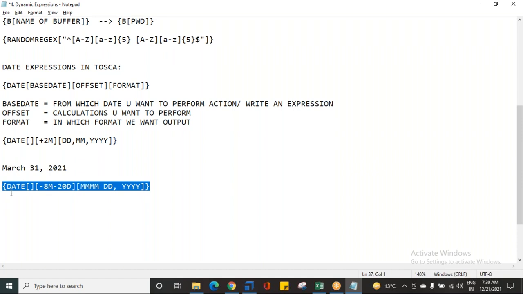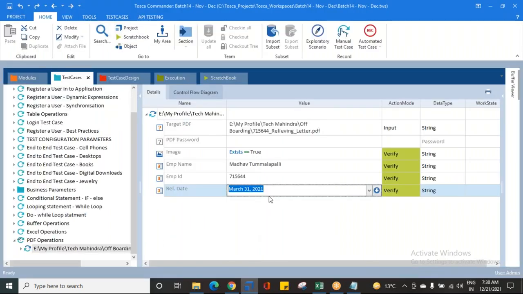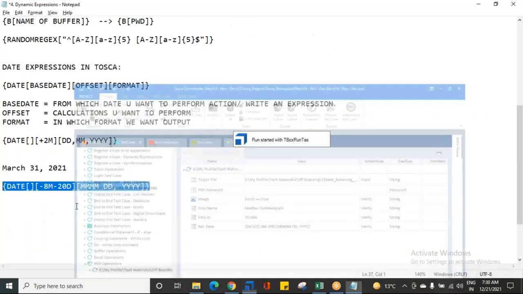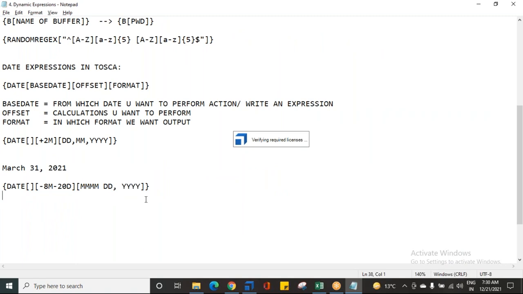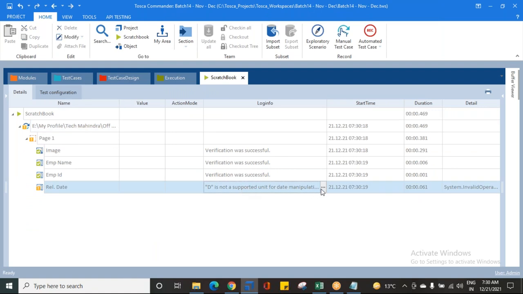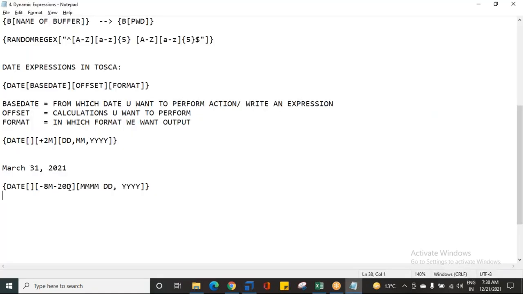So instead of directly using this, I'll use this, right? This is the date syntax. I'll just execute this and see. So it has failed. Now let us see why it has failed. Can you see? D is not a supported unit for date. Okay, I forgot when I'm typing. I need to write small d here. Small d, sorry, small d.